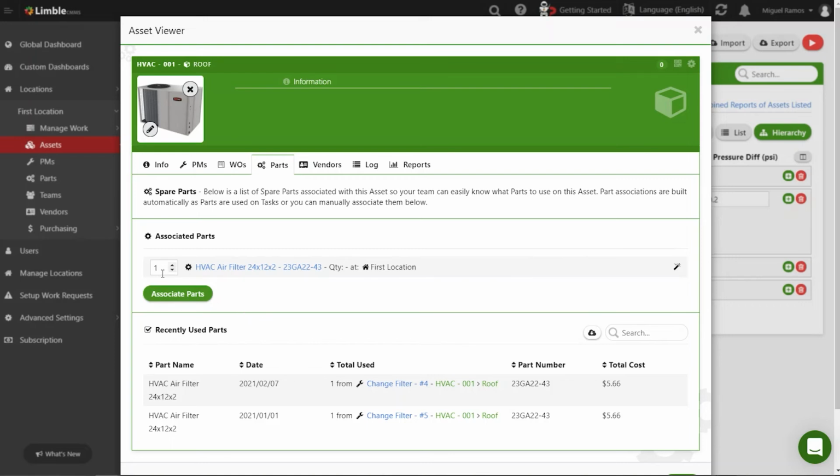This one here is kind of to help you build out a bill of materials. So in this case, I'm going to say, this HVAC doesn't have one filter, it actually has 2 filters. So I'm going to put the number 2 here to say, okay, just so we know, there's 2 filters that are used on this asset.